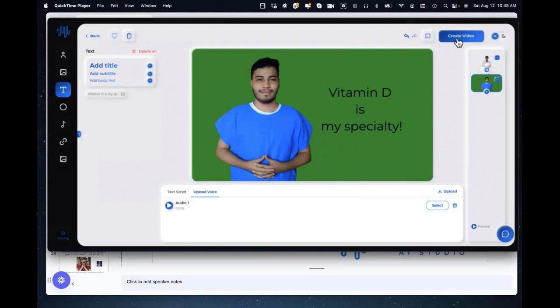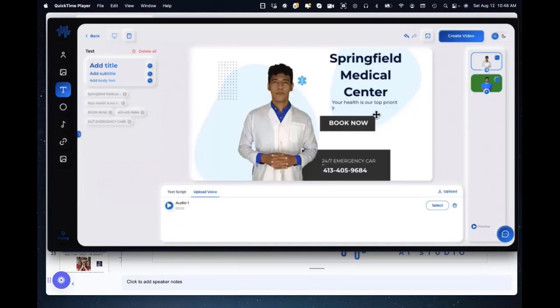We can now, of course, create the video, but why don't we save the project first? It's going to ask us to do that anyway. And now we obviously have 2 slides. We could still play with them. The first one says Springfield Medical Center. And William here says, your health is our top priority.